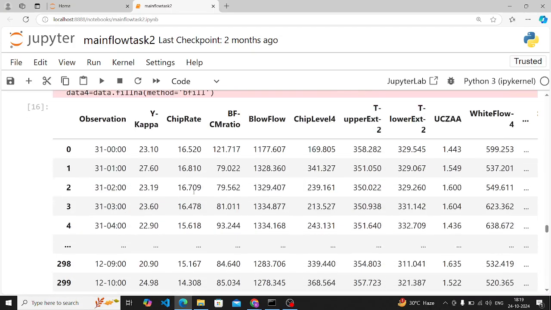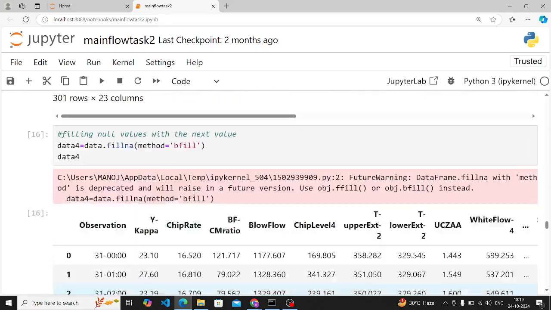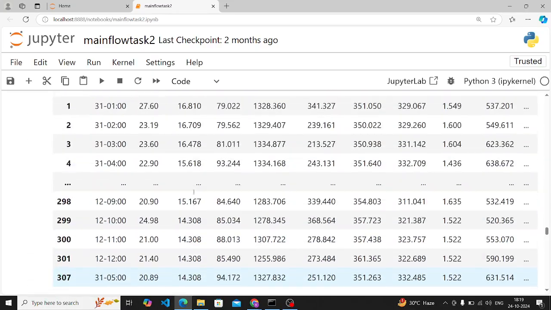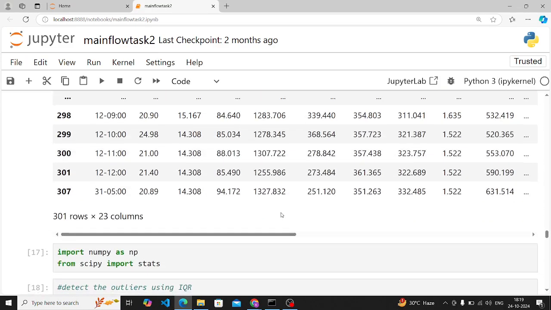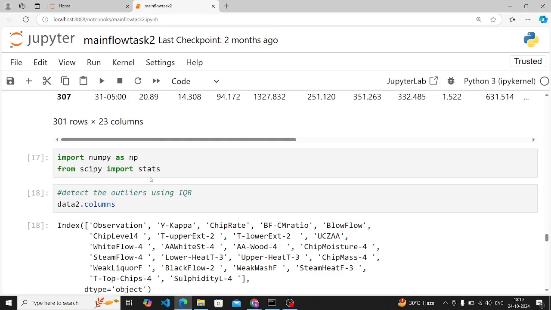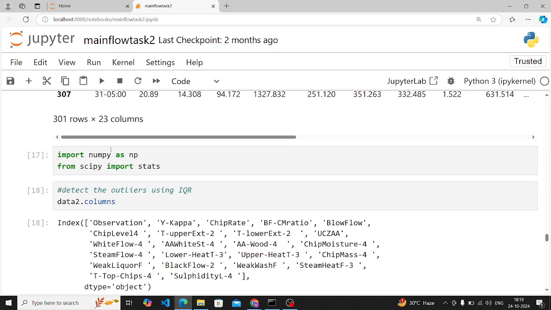Okay, so till here we have analyzed our data set. We have cleaned our data set: we have removed duplicate rows, we have seen the null values, and we have handled them. Now our task is to transform our data set more. For this we have to import two more libraries, the first being numpy as np.